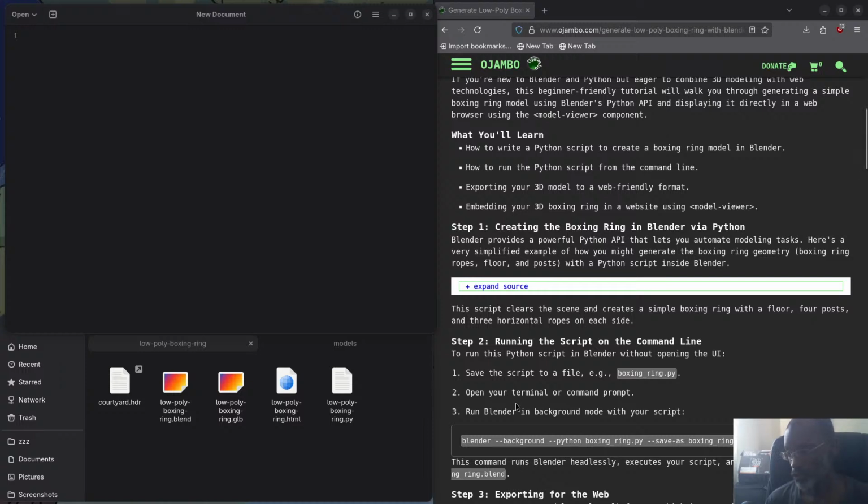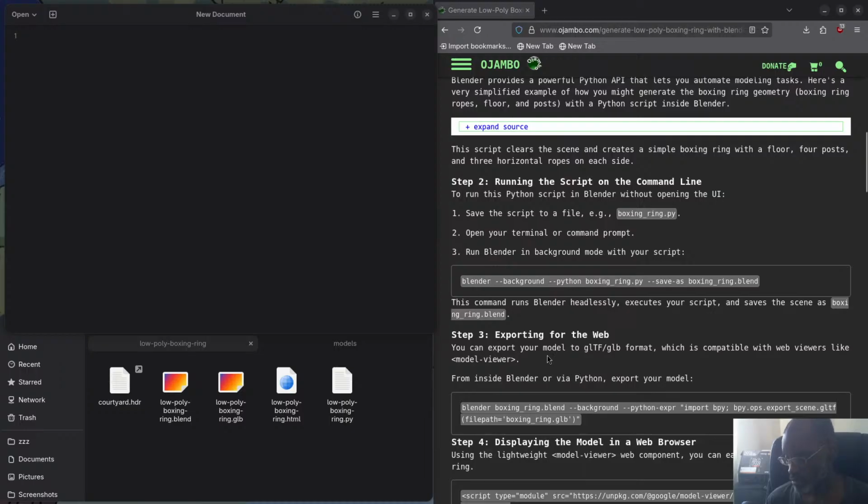Now if you forget to put the part about saving the blend file, you can also add this on the command line, --save-as, and then the blend file name. Then it will output the blend file for you, but that's already in the code that I'm going to use. This code here most likely does not have it, so I gave you options. Okay, and then for the web part, it's very, very simple.